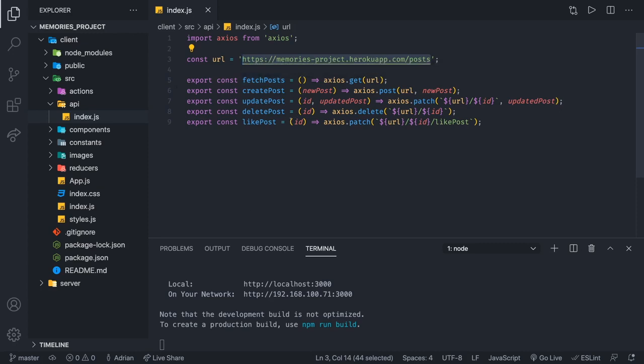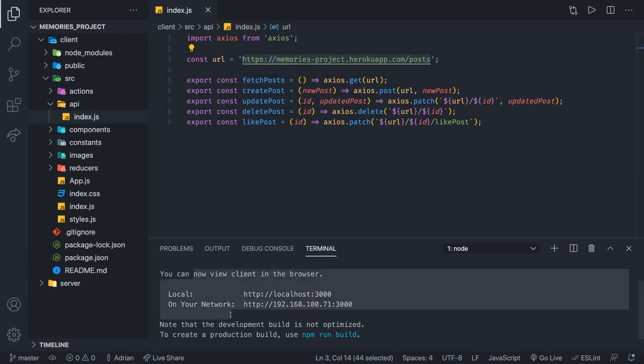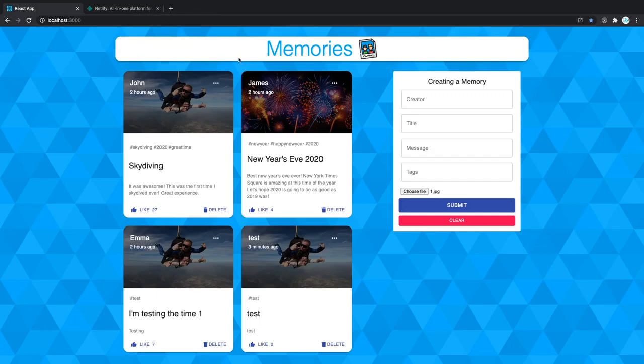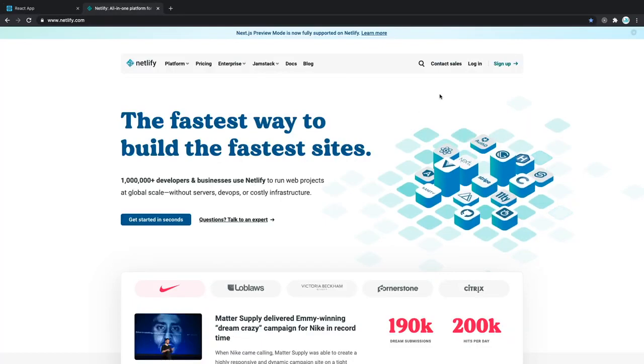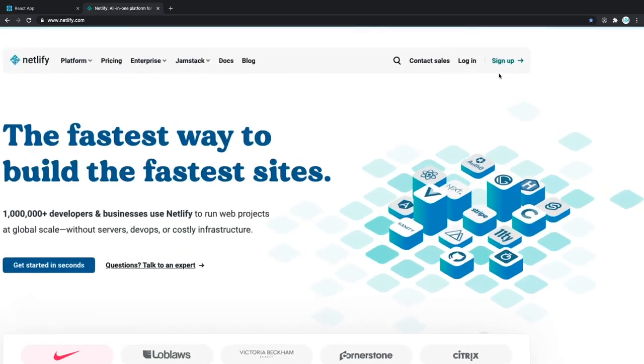And finally, the last thing for this app to be fully deployed is to get rid of this local run of the client side as well. So we have to deploy the client side as well. Deploying client side is going to be easier than deploying the backend. We will be using Netlify. It is a great tool that allows you to deploy your front-end applications in a matter of seconds.